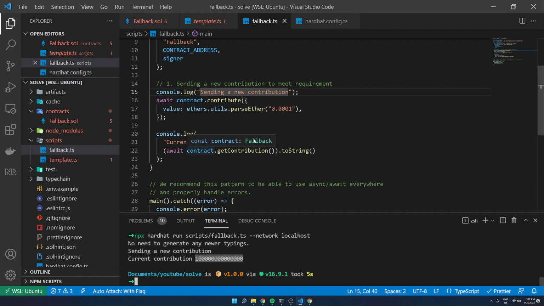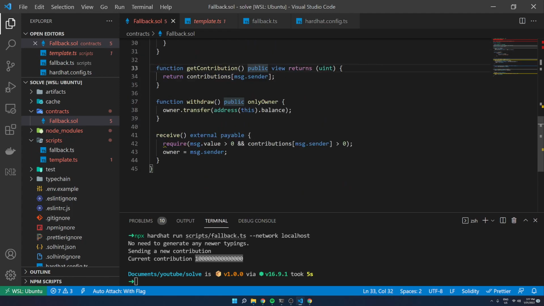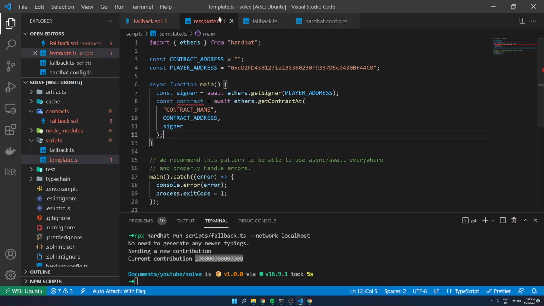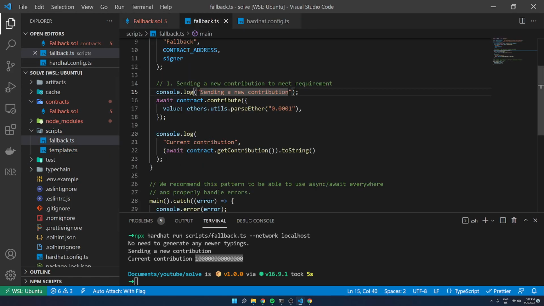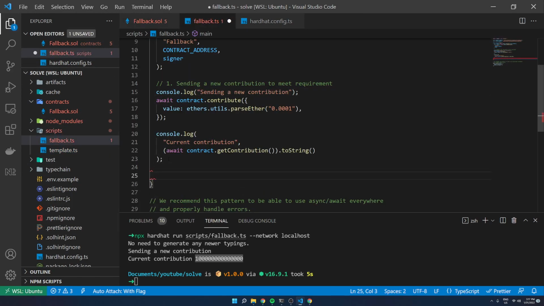Okay, so now that we have the contribution, the next thing that we're going to need to do is run the fallback method. So how do we invoke the fallback method here? So we now know that we're going to need to send a message value that's greater than 0, and our contribution needs to be greater than 0, which we should have met, and we should become the owner. So what we're going to need to do now is create a new transaction. There's no way to call a contract's fallback function directly. You just need to create a new transaction.